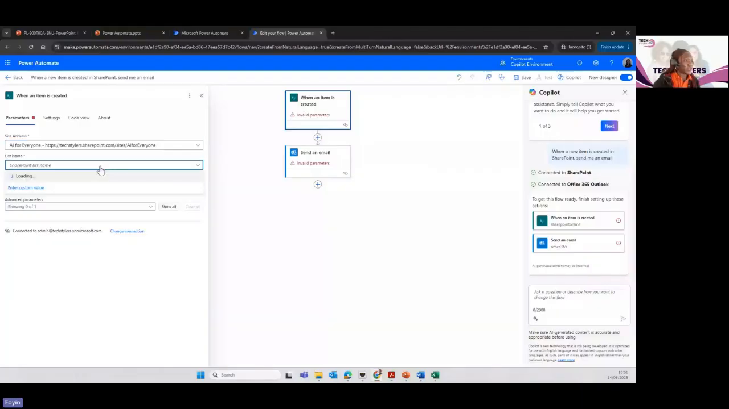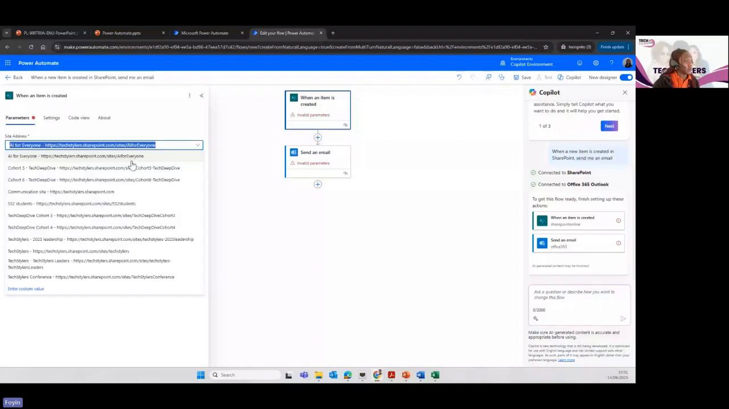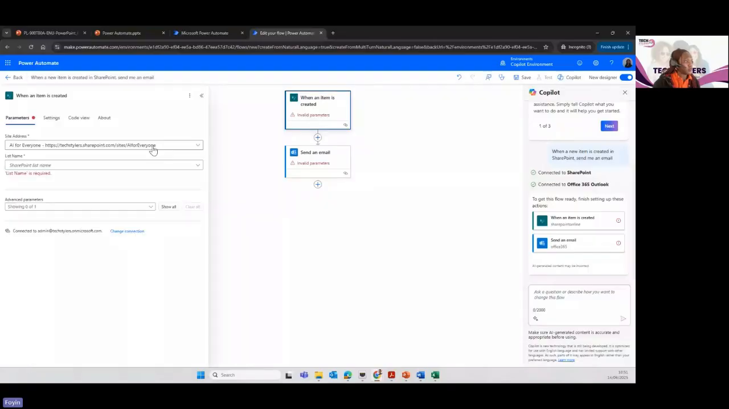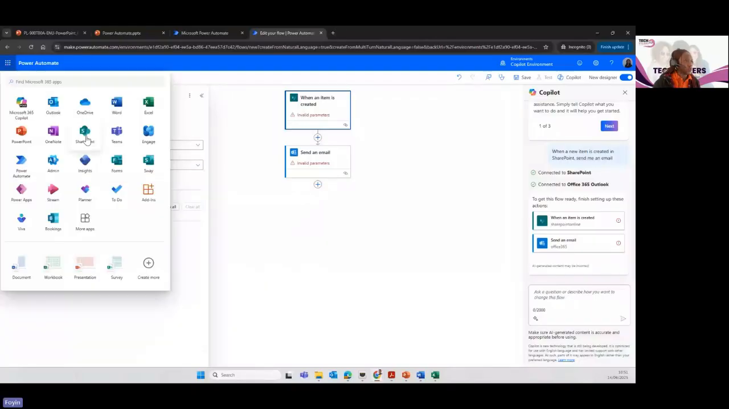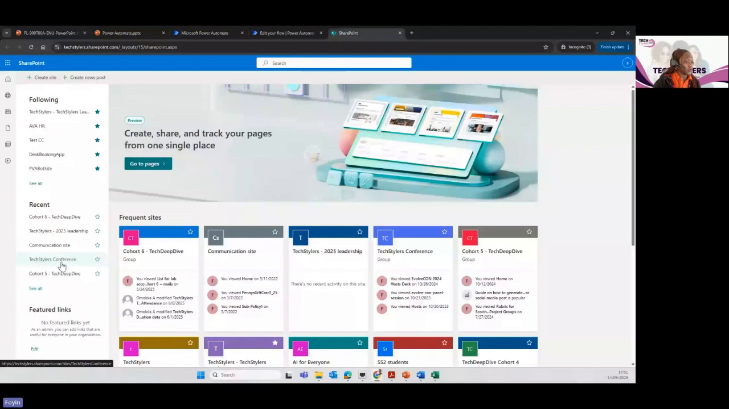And then, because I said when an item is created, it's saying, okay, what list is there? Okay, I can't see a list there. So what can I do? Let me come to this site. And then if you have a list there already, it will find the list. And I know that we spoke extensively about lists in our classes. So we should know what a SharePoint list is. Okay, in the meantime, let me use this one because it's nearer.